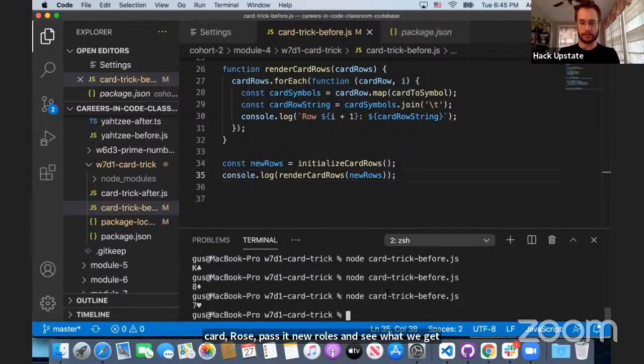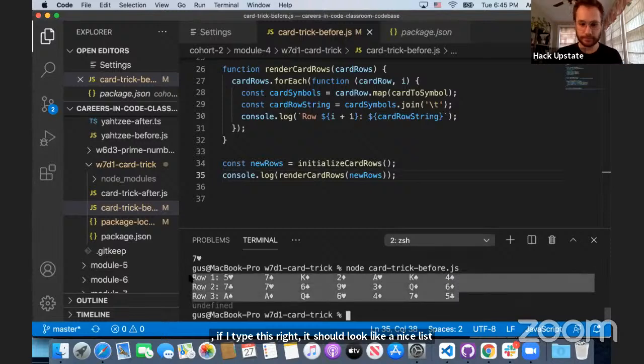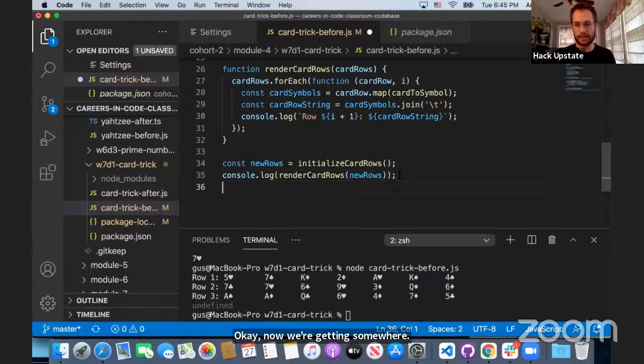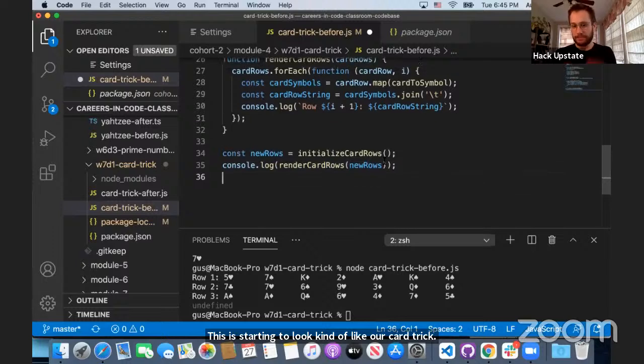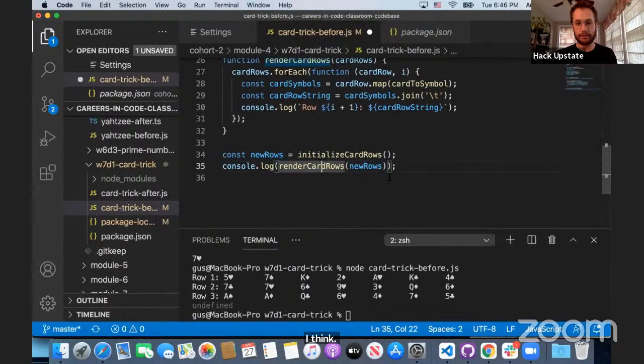Okay, if I type this right, it should look like a nice list of 3 rows of cards. Here we go. Okay, now we're getting somewhere. This is starting to look kind of like our card trick. This is how we lay them out on the table. And now all we need to do is manipulate the cards, move them around, and ask the user to tell which row it's in, and do the logic that we need for the trick. So that's probably the harder part of it, but I think we are more than half done.